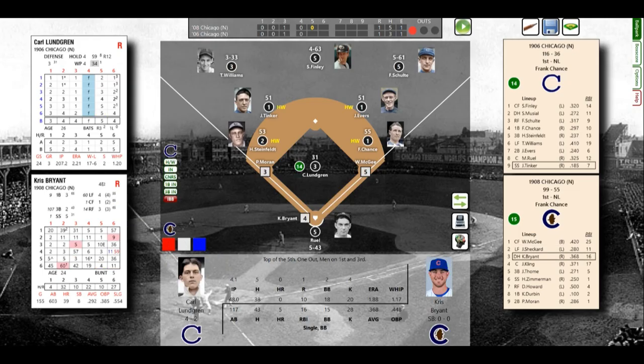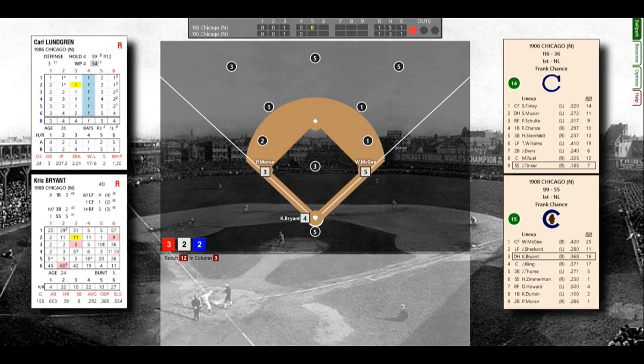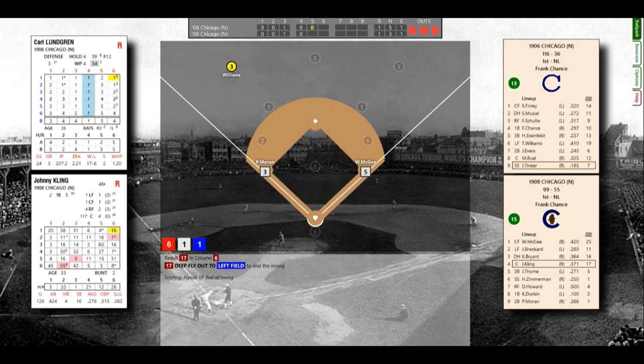Here comes Bryant. Right to first base, and McGee hangs on to first because he could have been picked off. Two outs, men on first and third. Now Johnny Kling. And he can't get a hit. He flies to left. No runs. Only one more chance to get that hit, two hits, one error, and two left on.